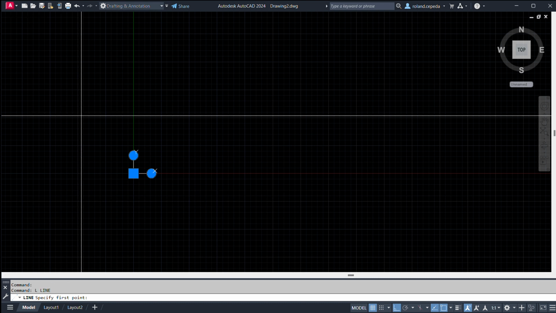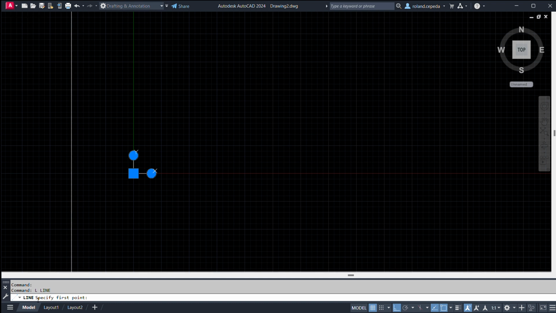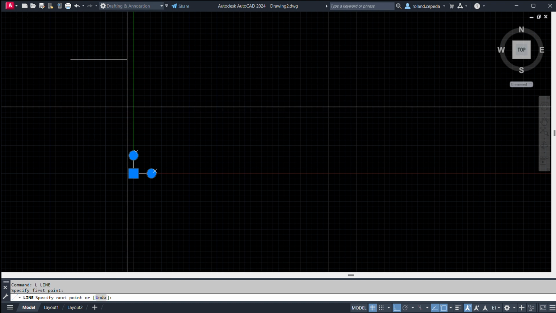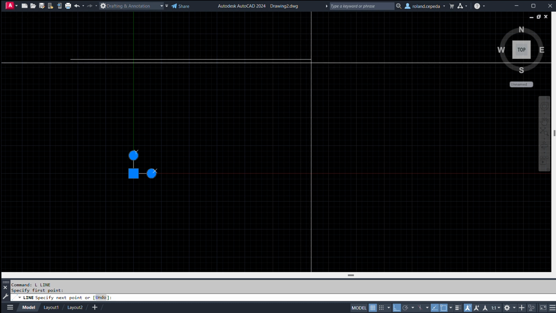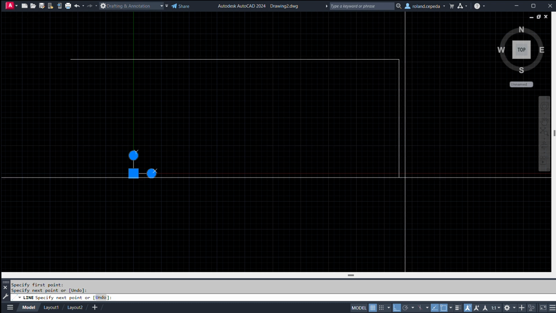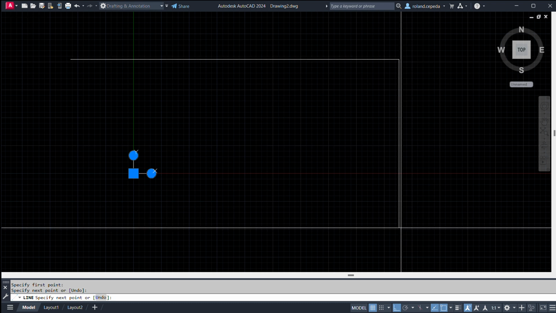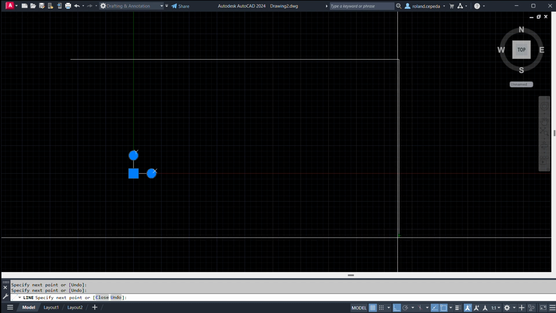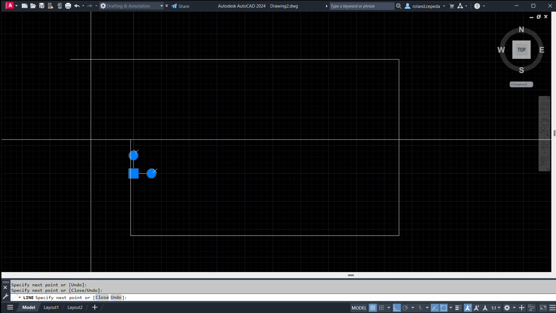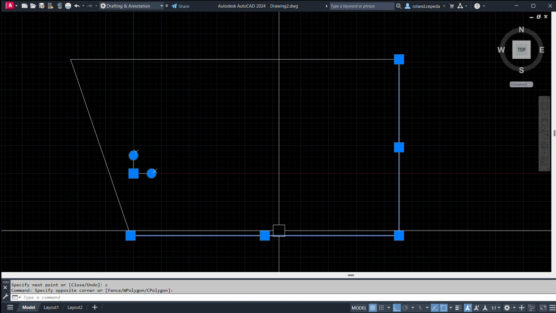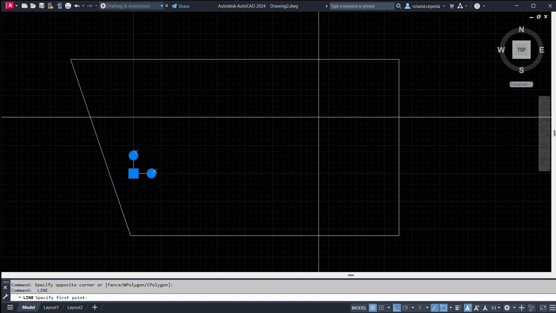So that is line. The next thing to do is specify first corner. So I just left click here and then through the x-axis I drag the mouse to this end here, and then through the y-axis I drag the mouse to this end corner. Okay, so there you go, you have lines, a series of lines.